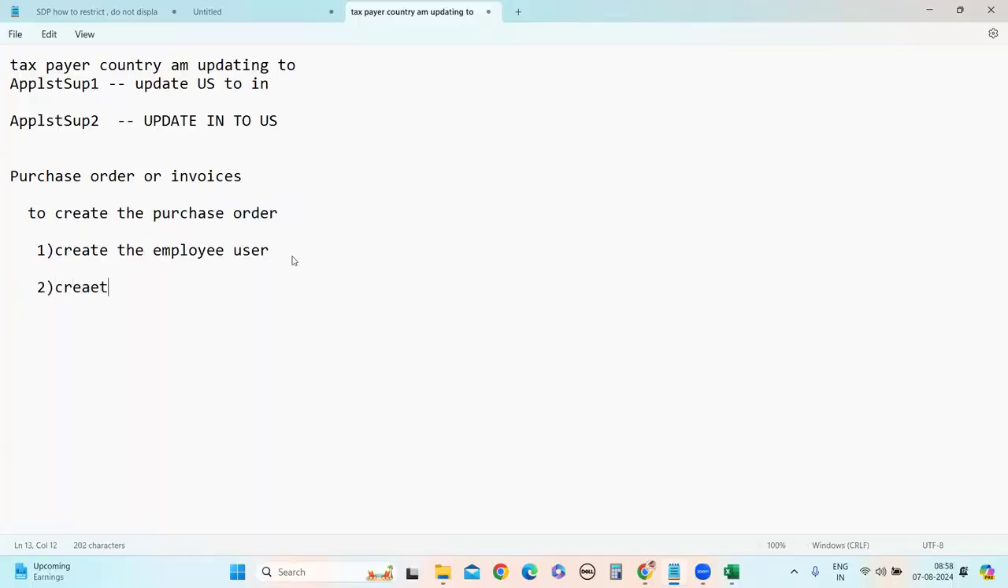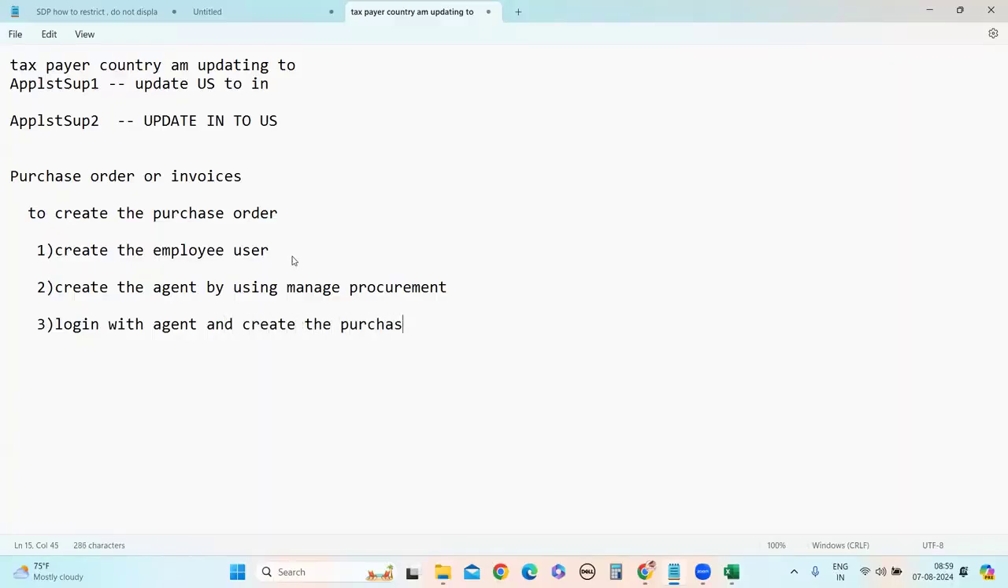Then after that, create the agent. Manage procurement. Login with the agent and create the purchase order. So these three steps we need to do before you do the purchase order creation. FBDI template.